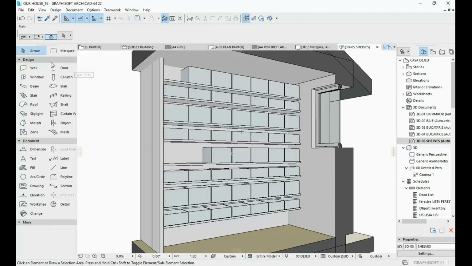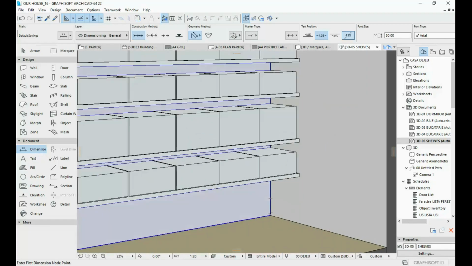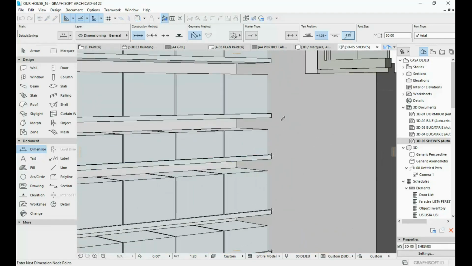So now, because we are in a 3D document and not in a generic perspective view, we can see that our dimension tool is not grayed out anymore. So we can select it and I will just put in my dimensions as I would in any normal 2D view. So I'm just going to put in the points that I want to have dimensioned, and that's about it.